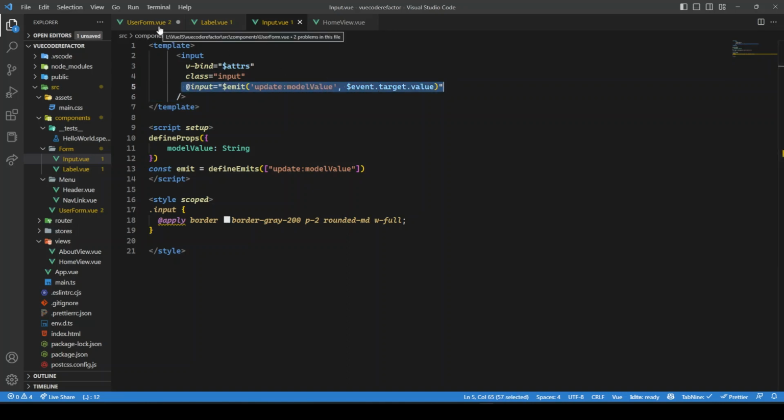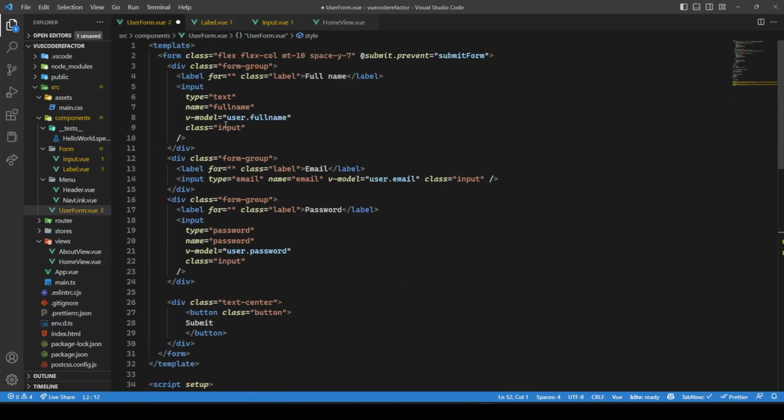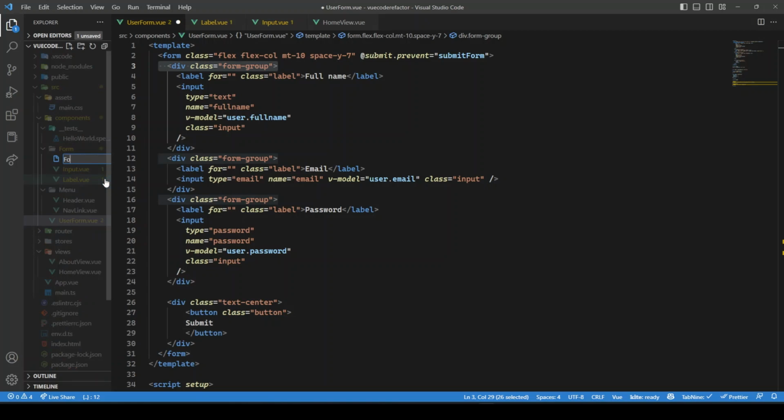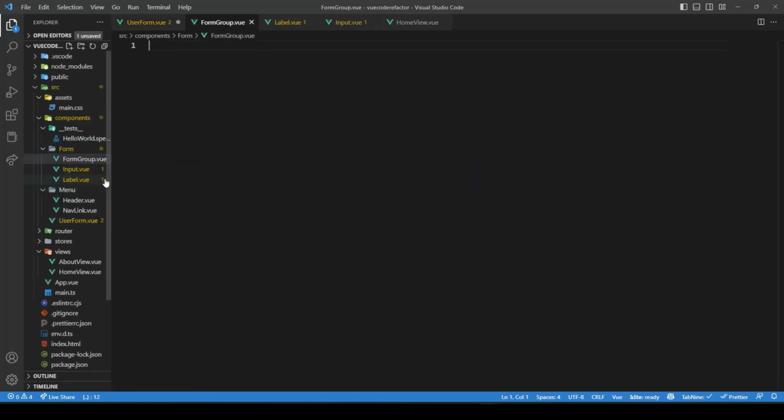Now let's go to our user form. And we can bring in that label and input here, but we are not done yet. Let's make this form group also a component. So here I could say form group dot view. Now to this form group, I can have label and input, and I can attach vModel on form group. Now this sounds very dangerous. So let me show you what I mean.